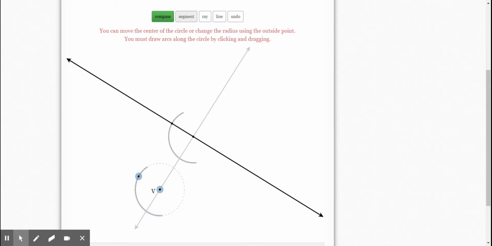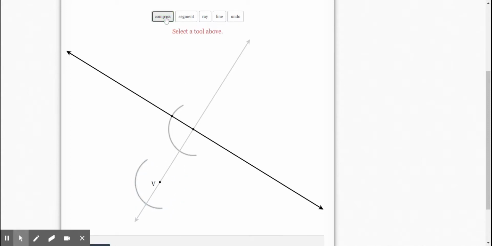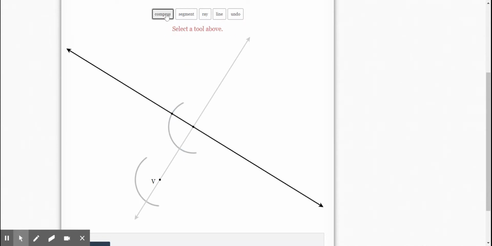Then I'm going to go back and click my compass tool because now I need a new measurement. The next measurement is going to be from the point where my arc crosses the line to the point where the arc crosses the other line. So I want to find out how far away these 2 points are. Again, I'm going to grab my compass tool, click here, and click and drag till I get to there.